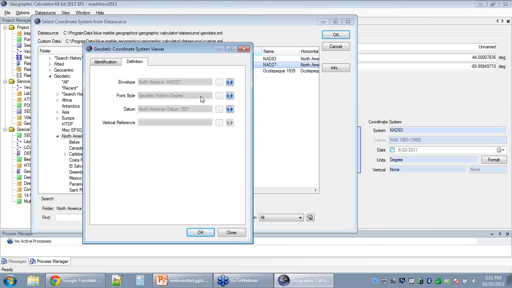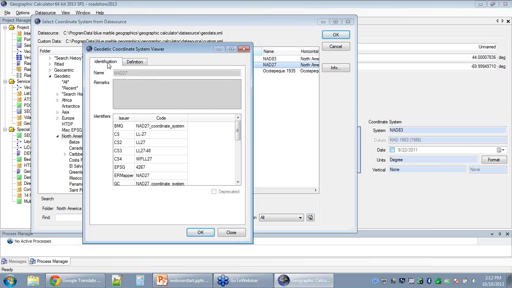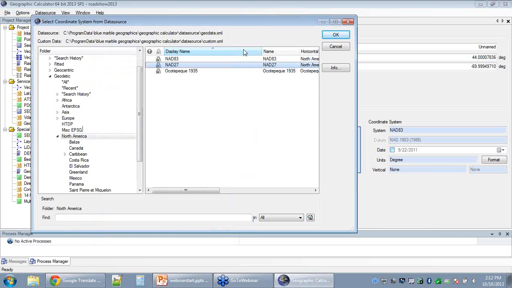Things like point styles, what type of coordinate comes out of a given system, the base datums for those things, sometimes vertical references, and then various identification information. Things like EPSG codes, software codes to find these in other libraries of coordinate systems. A number of ways to get more information about whatever that coordinate system happens to be.